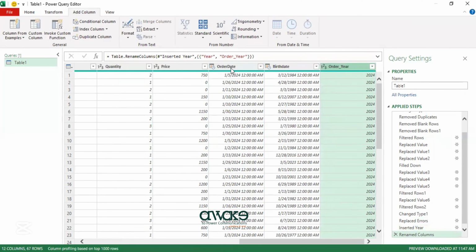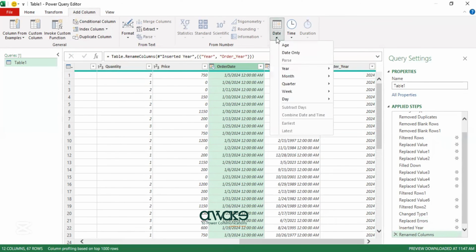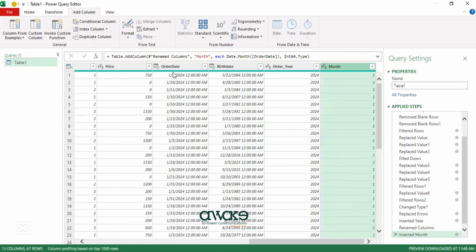So let us repeat the process for the month as well. Click on order date, go to add column, click a drop down on date and select month, and say month. It has separated the month. You can use the same method to select the day. Let's rename this as order month.